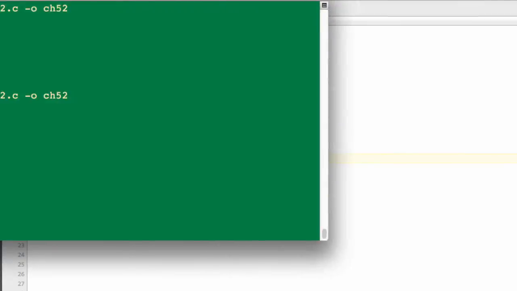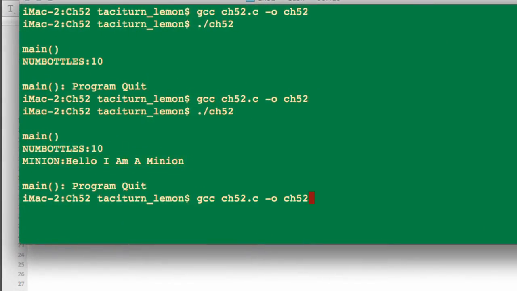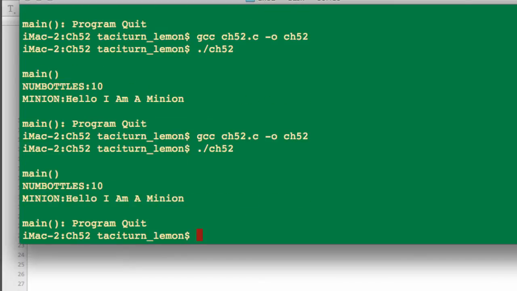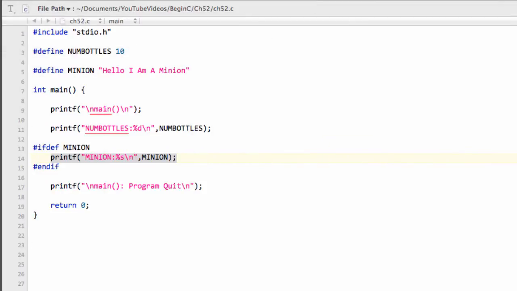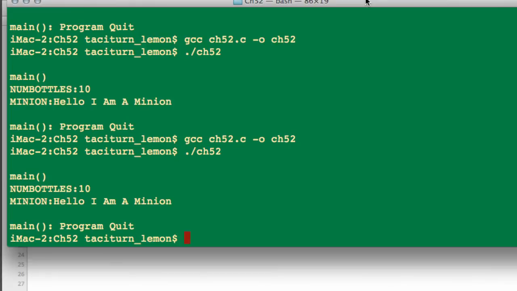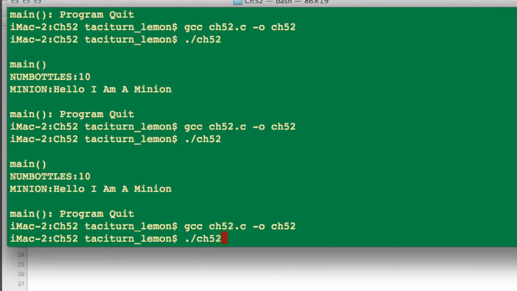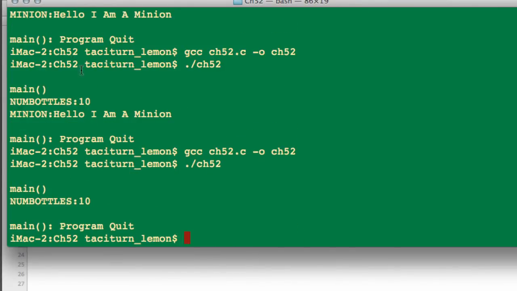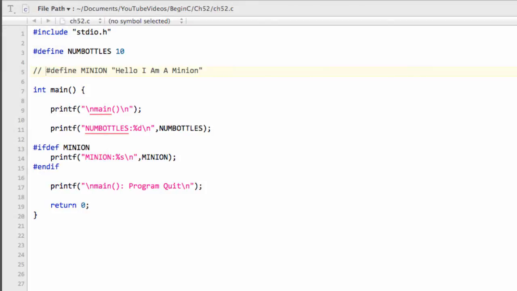So this will print this line if we've defined minion. So if I just run the program again inside the terminal, it'll do exactly the same as before. But let's say I undefine minion, so I'll just put a space here and save for now, and now bring the compiler back and compile the program and run, you'll see that we don't print minion to the screen because minion hasn't been defined.